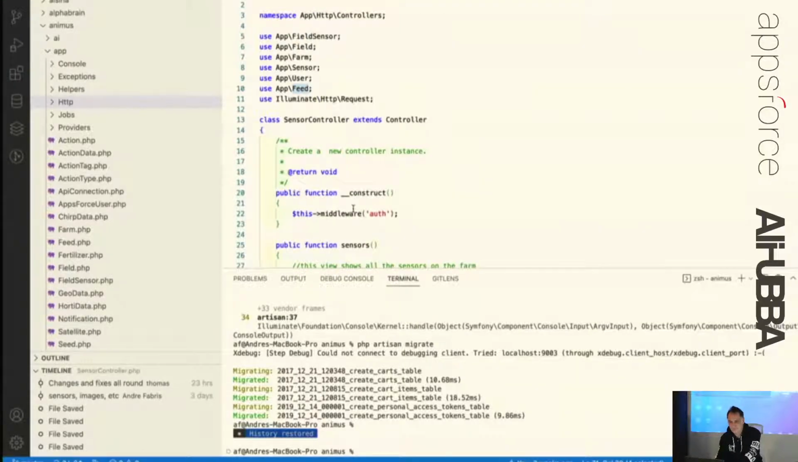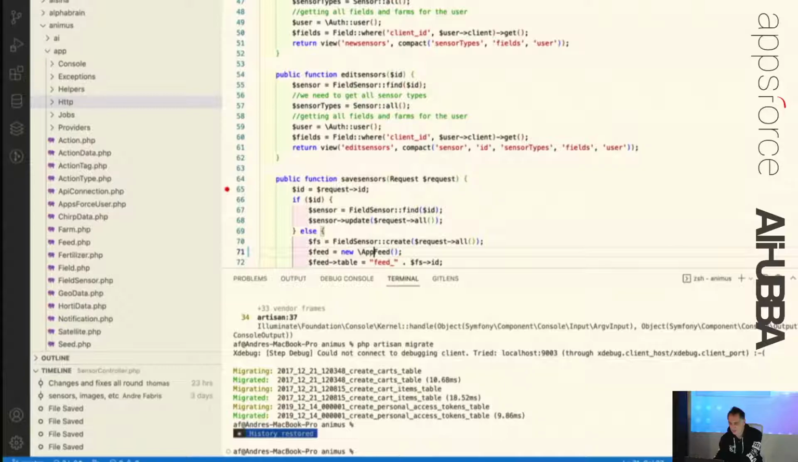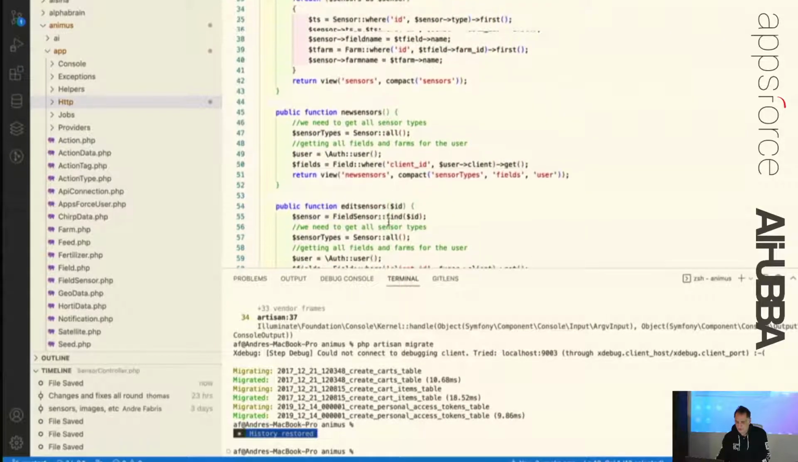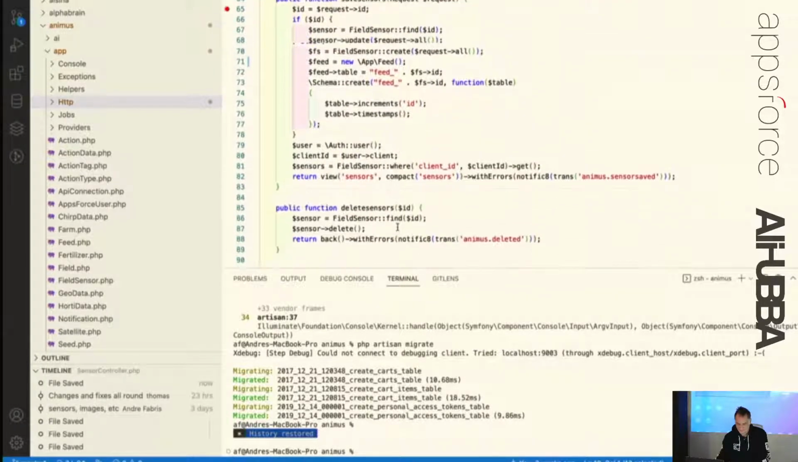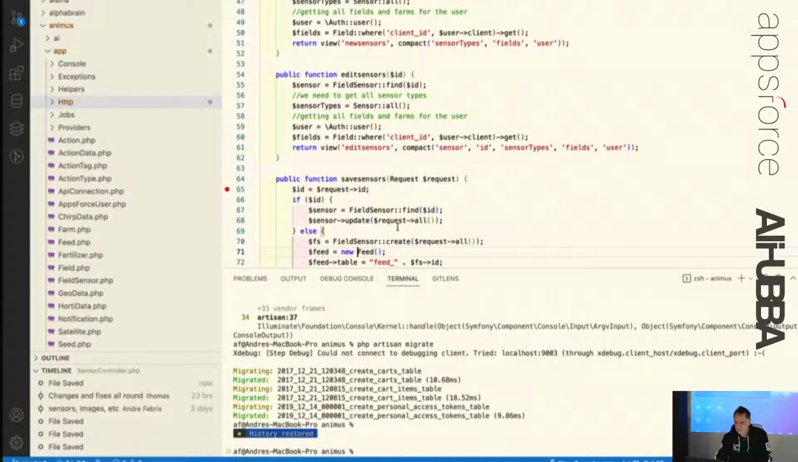So I can write here use backslash app backslash feed, and then I don't need this feed because I just put its full name, wherever it is. Okay? But I don't do that. I just put use, and then I can use this feed as such.